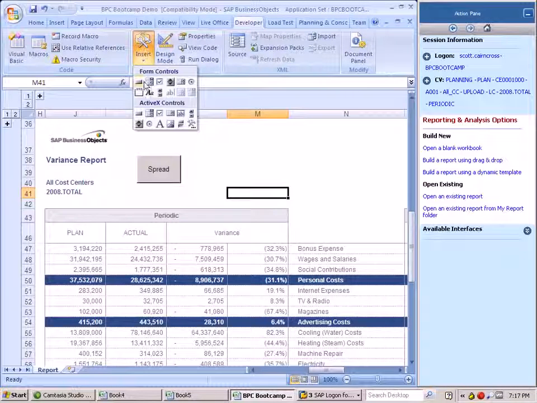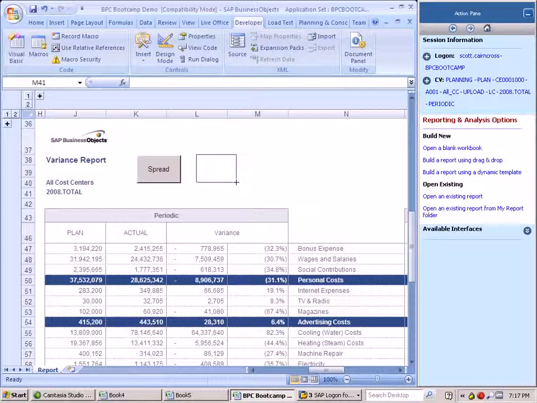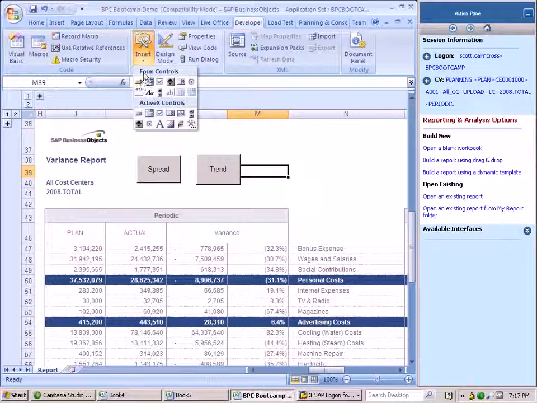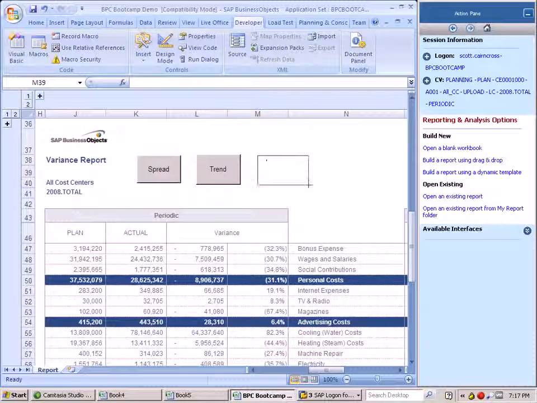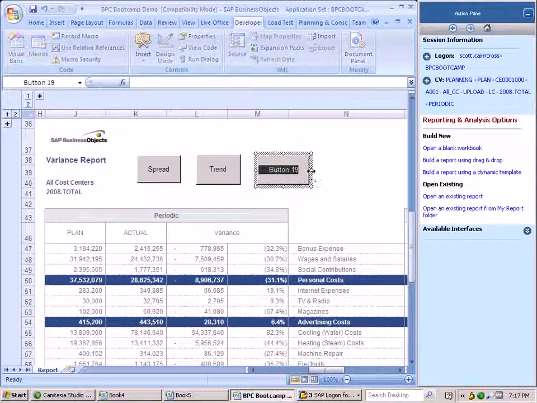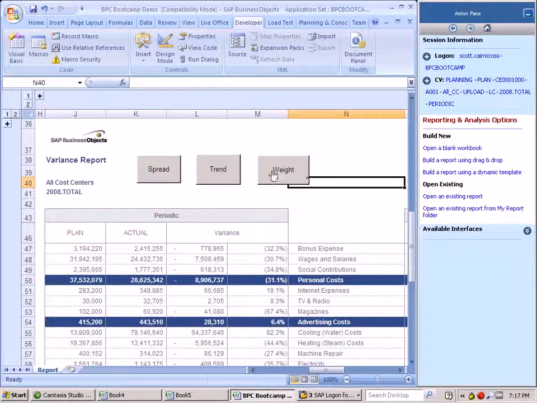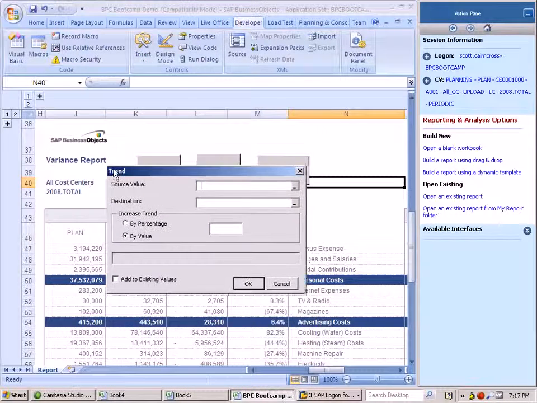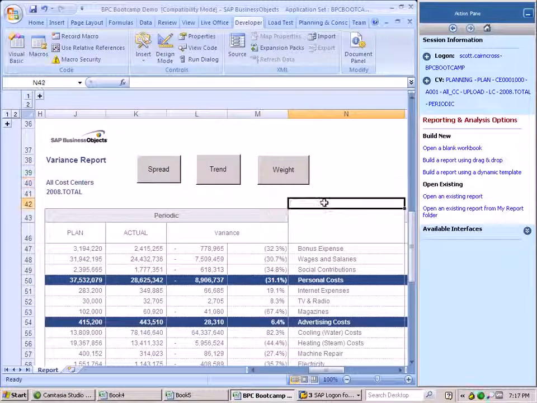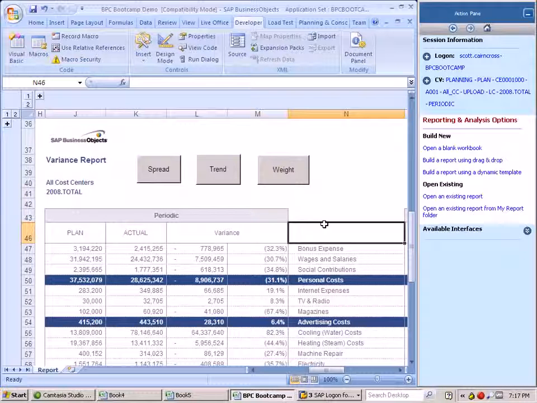Likewise, we can insert two additional buttons, one for trending and one for weighting. And we can see that the trending function is launched for us and that the weighting function is launched for us, giving us three of our forecasting functions that are embedded into SAP directly in this new variance report that we've created for ourselves.